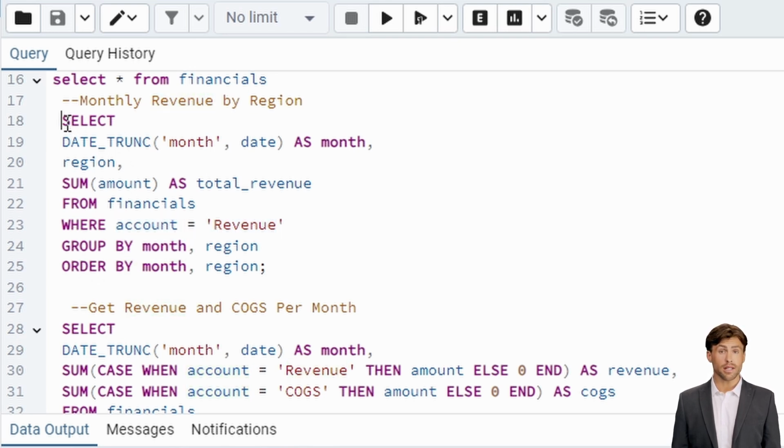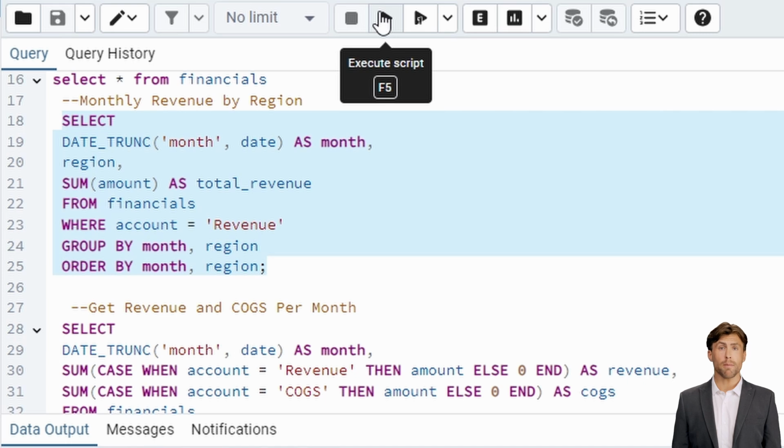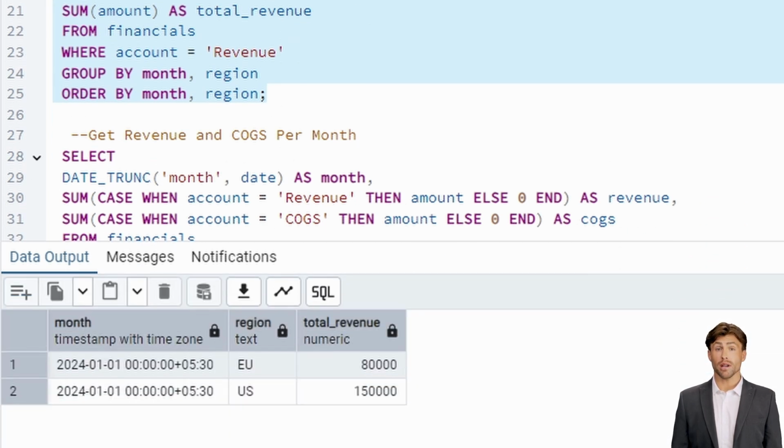So let's understand the breakdown. date_trunc('month', date) groups transactions by month, where account equals revenue filters only the income line. Grouping by region lets us compare US versus EU performance side by side. You can now easily see which region performed better and whether revenue is trending up or down over time.